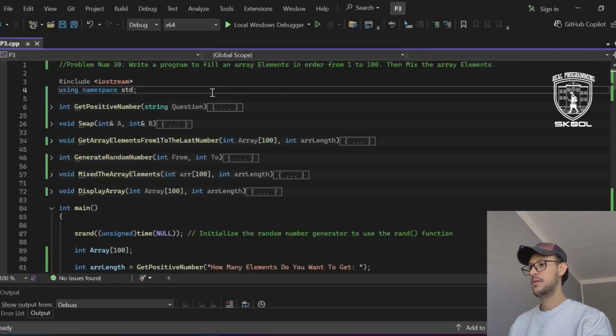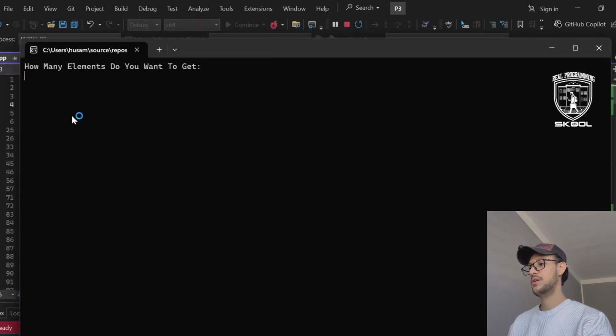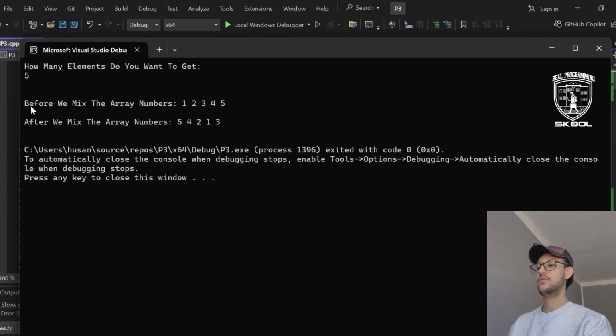Alright, this is our solution for problem number 30. Write a program to fill an array elements in order, from 1 to 100, then mix the array elements. Let's do run first to see how the program looks. Perfect. Once we run, the command window displays this question: How many elements do you want to get? 5 numbers, 10 numbers? Let's say 5. Perfect. Once we press 5, we have this output.